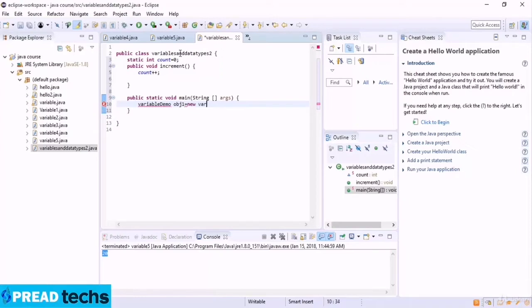Then I write the keyword and then the class name Variable demo. So here I write a capital V, so the class is Variable demo here. Now I write Variable demo, then object number 2, which is equal to new Variable demo, and then close this code here. Now I just create an object for it.